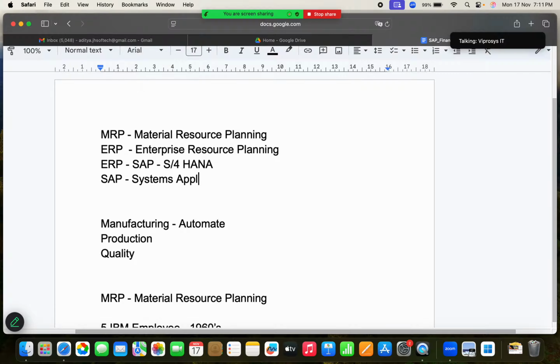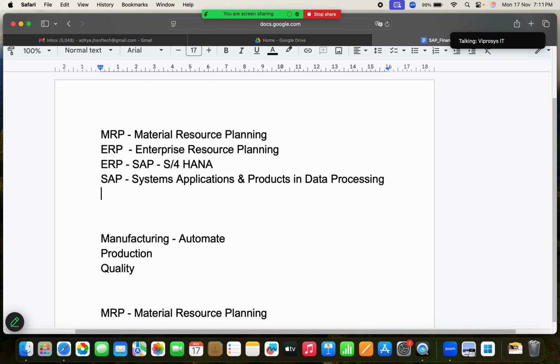Systems, applications and products, all plural, and products in data processing. Okay, now this SAP is a company.